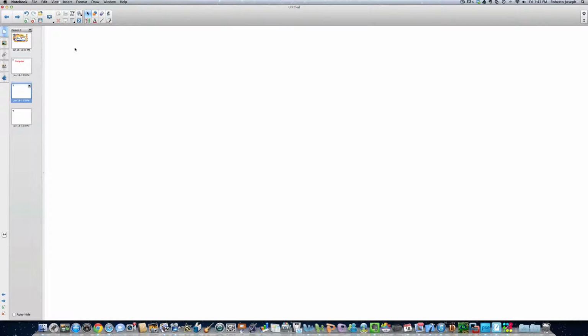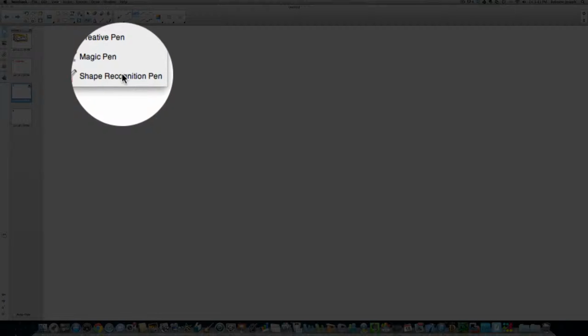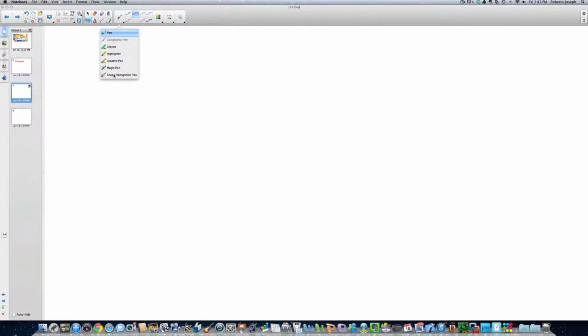Let me go to a new slide here. Let's go to the pen tool again, and let's pick up from where we left off in the last video with the magic pen and the shape recognition pen. Let's do the shape recognition pen first. It is pretty straightforward. Basically, if you start to draw something, and notice I'm a little squiggly here, and then I let go, it straightens out that line for you.